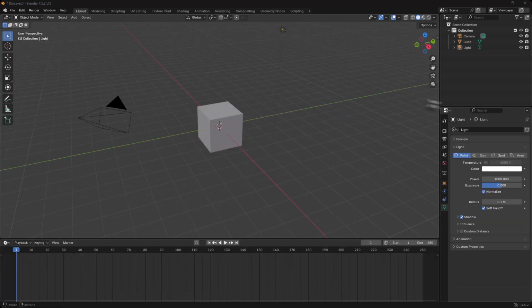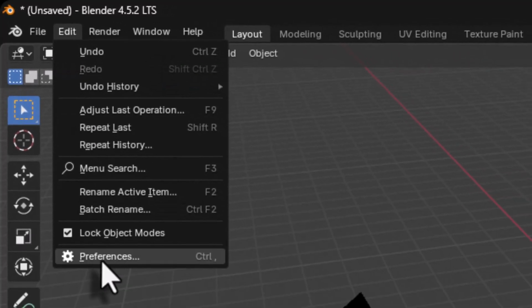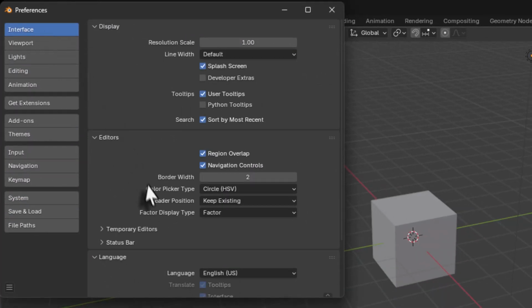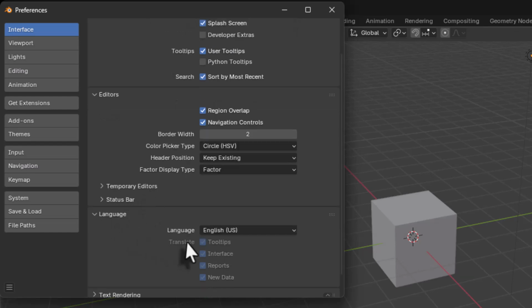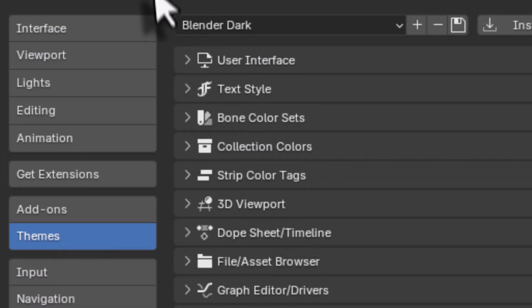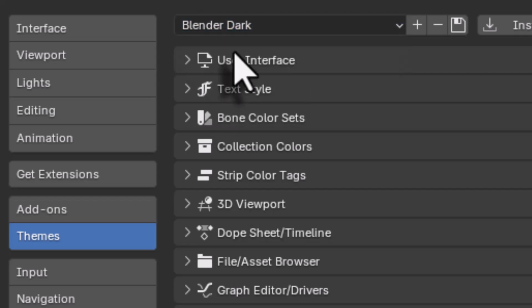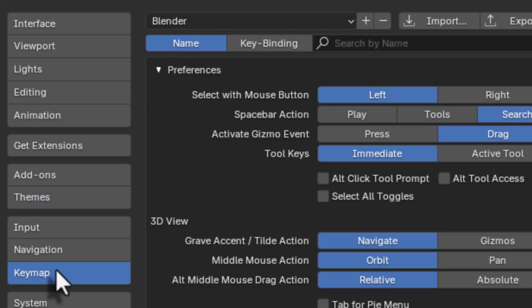If you didn't see the quick setup screen at launch, go to Edit, Preferences. In Preferences Interface, scroll down to Language. Set it to English US. Open the Themes tab. Choose Blender Dark or Blender Light. I'll keep Blender Dark. Open the Key Map tab.